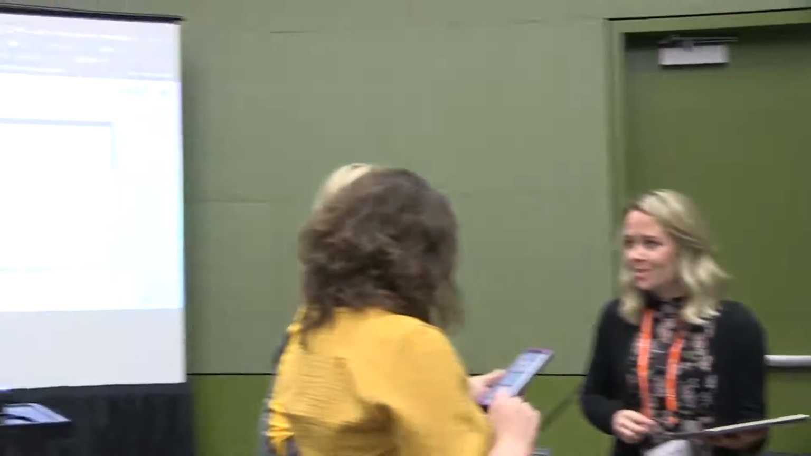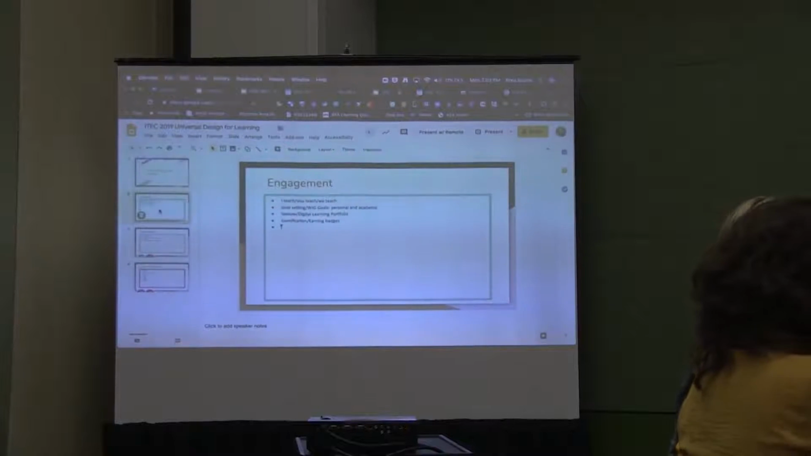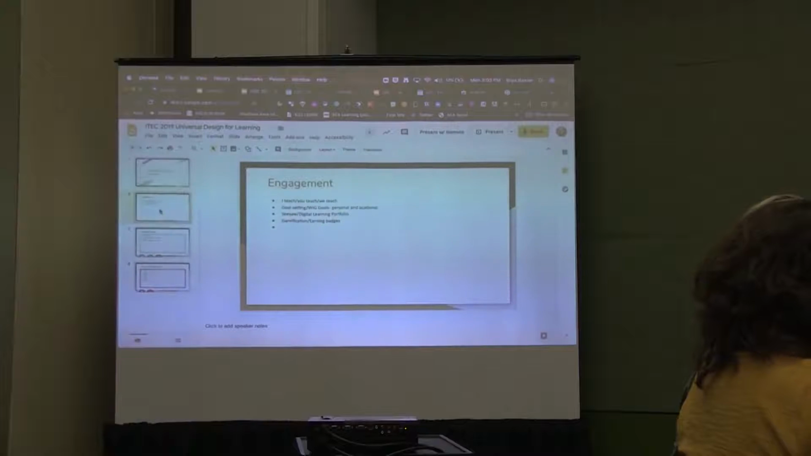Maybe for the first one, ways of customizing the display of information, something like sketch noting is really common now too. So that could be one for representation.